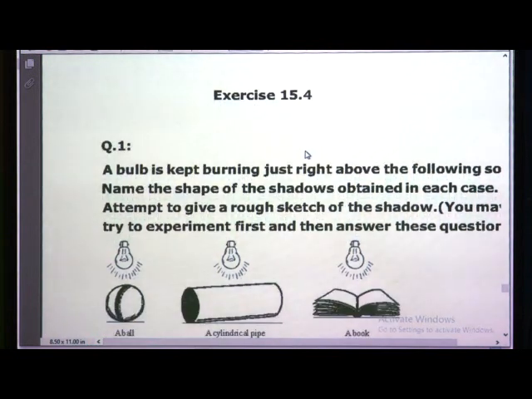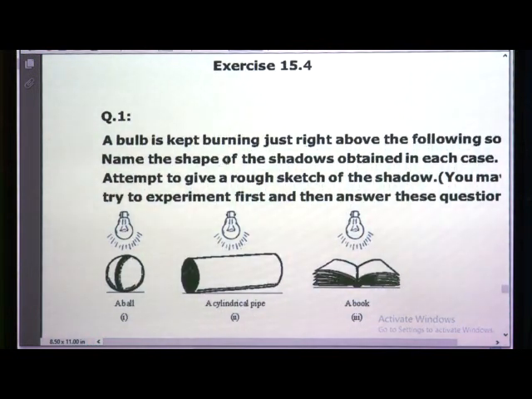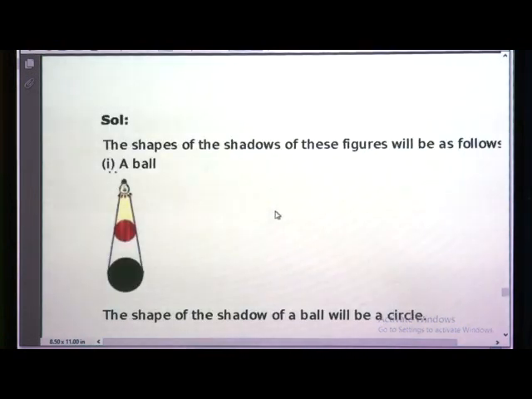Now, we will see how some objects look if you pass light through the solid object. A bulb is kept burning just right above the following. Name the shapes of the shadow obtained in each case and attempt to give rough sketches of the shapes. You may try this experiment and answer the question.